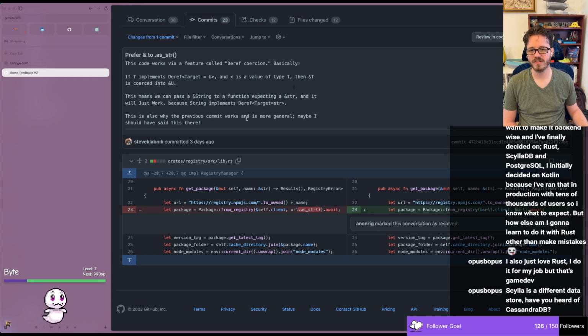This is also why the previous commit works and is more general. Maybe I should have said this before. So yeah, these two commits definitely go together, right? The reason that we could change the old signature from a reference to String to a str is because reference to String dereferences to str. Like, I'm not saying the right words there. I know, I'm sorry. But I hope we're following along. And if we're not, please let me know in chat.